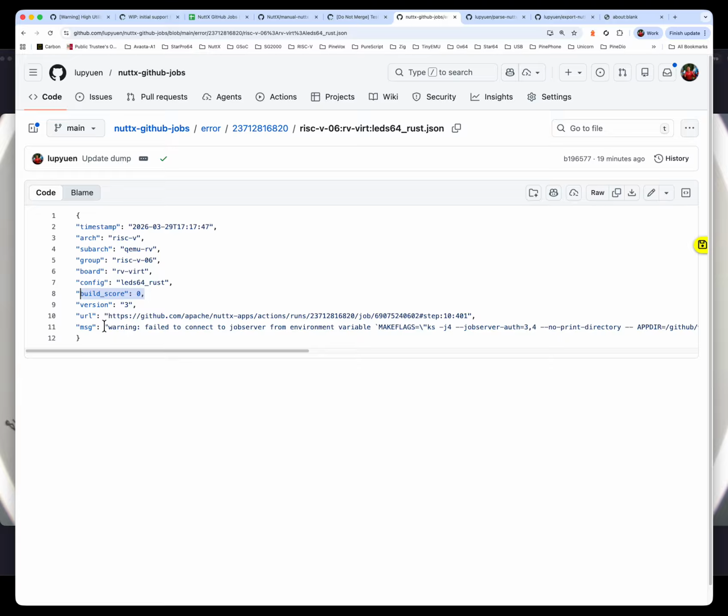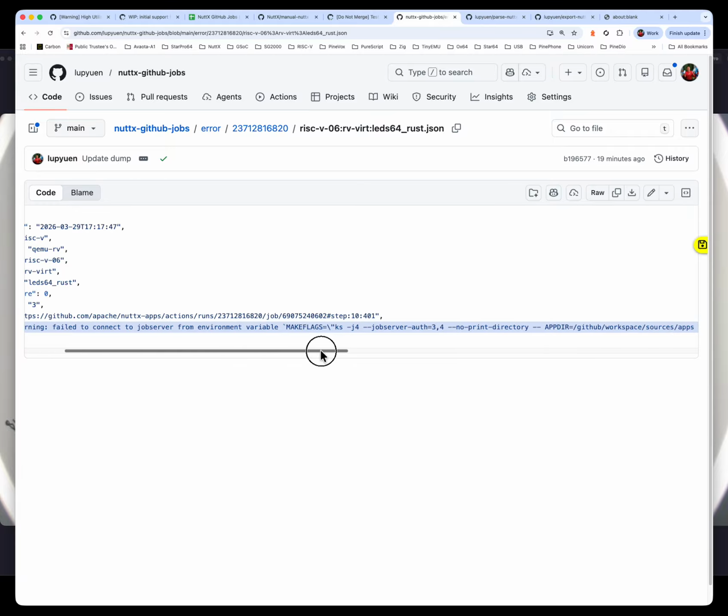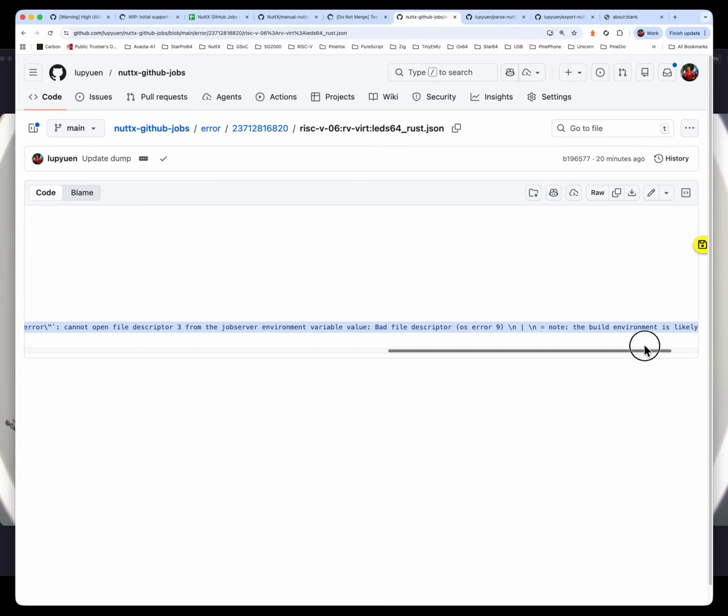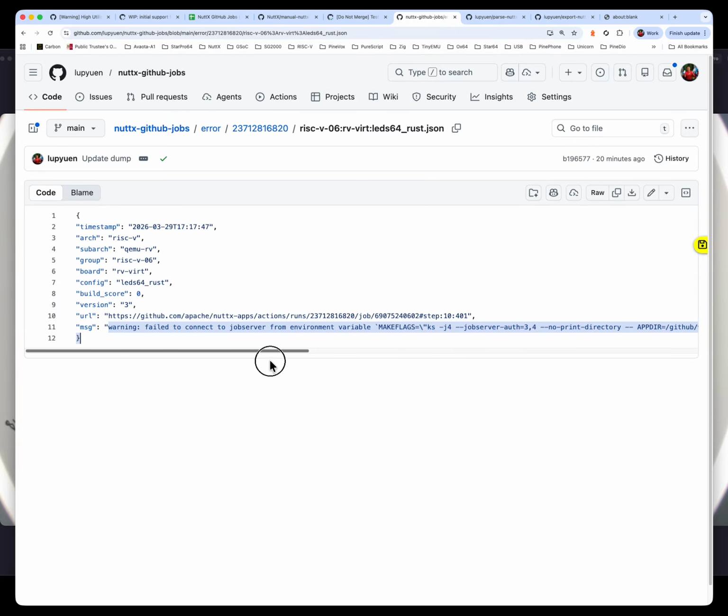Here is the message that our script has detected: failed to connect to job server from environment variable, and so on and so forth. Now, this is not exactly an error. Even though it says warning, our script doesn't trust the message coming up. Some of these can be quite serious. But in this case here, failed to connect to job server really sounds like a common warning. What we might do is that later on we'll change our script to ignore these kinds of messages.